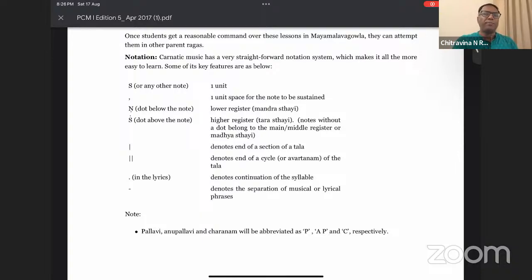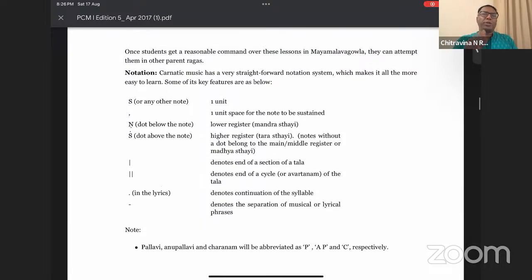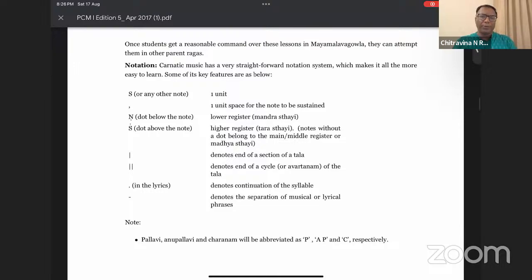And then we have dots below the note for lower octaves and dots above the note for higher octaves. And then you have this single vertical bar to denote a section of a tala. For example, if you take Adi Tala, 1, 2, 3, 4, 5, 6, 7, 8. The first beat, then you have another beat followed by this wave of the hand, another beat. Wherever this beat is going to occur, you put this vertical bar just before that, to denote that section of the tala.